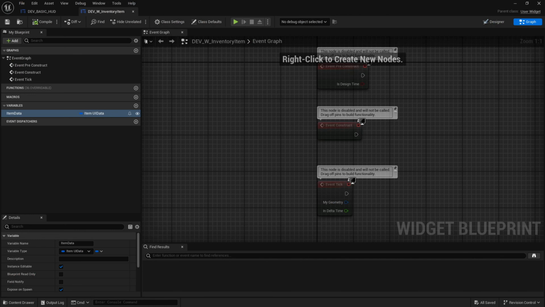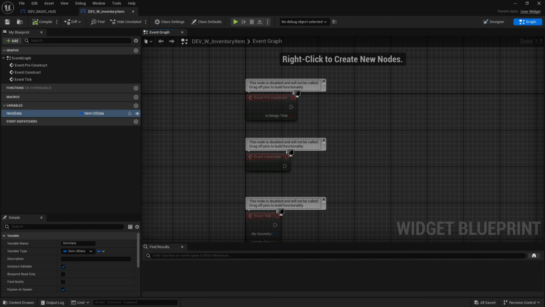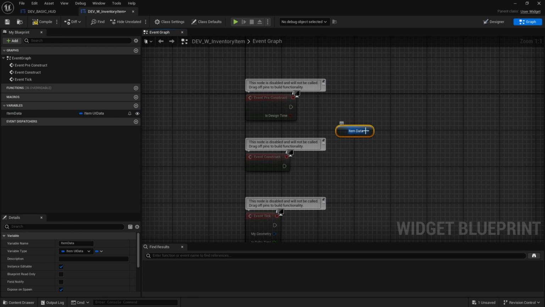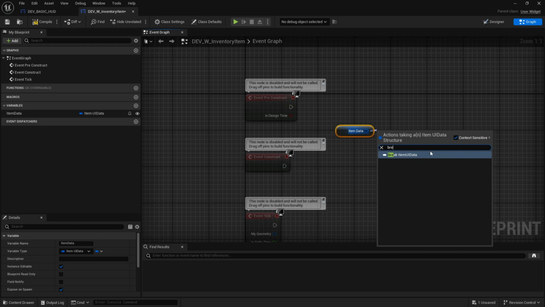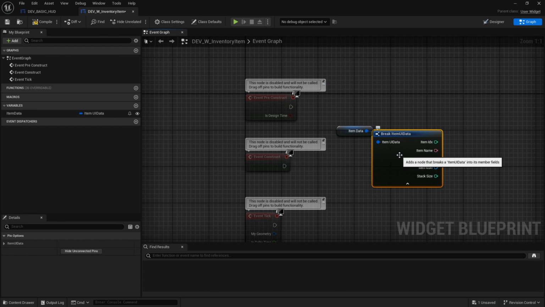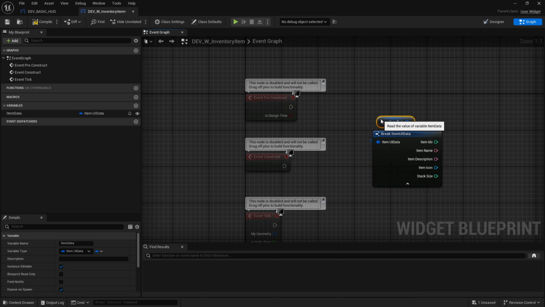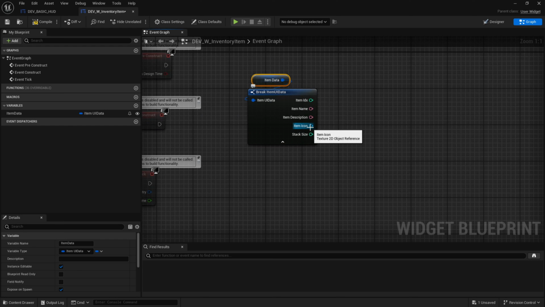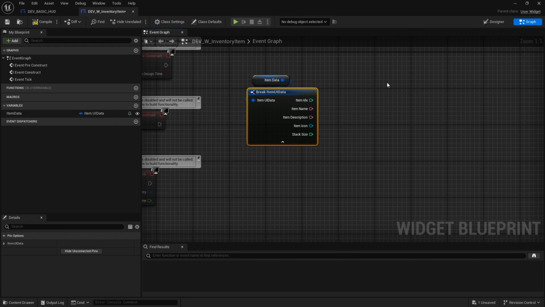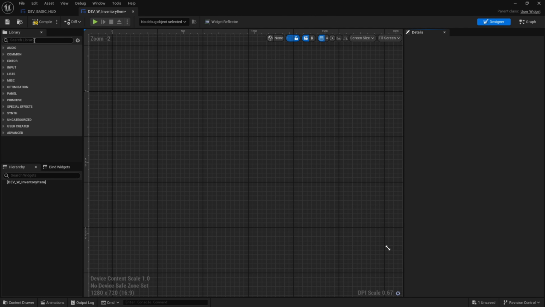So what we're going to do, I'm just going to pull this over quickly, get that, and we're going to break, if I could spell that, break UI data. So we have a visual representation of that. So first of all, these three items here are the big ones to worry about: the name, the description, and the icon. So we're going to go over to our designer.